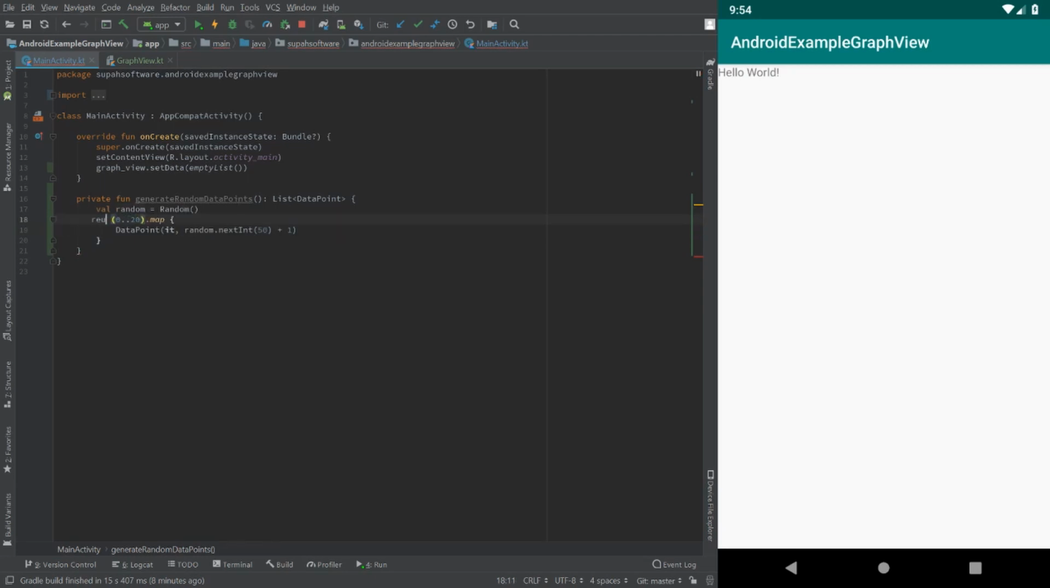So if we return this map, excuse my typing, we now have a function that generates random data points with x values from 0 to 20 and y values from 1 to 50. So we can now call, instead of empty list, generate random data points. So every time this activity is created, we are calling GraphView.setData with random data points.